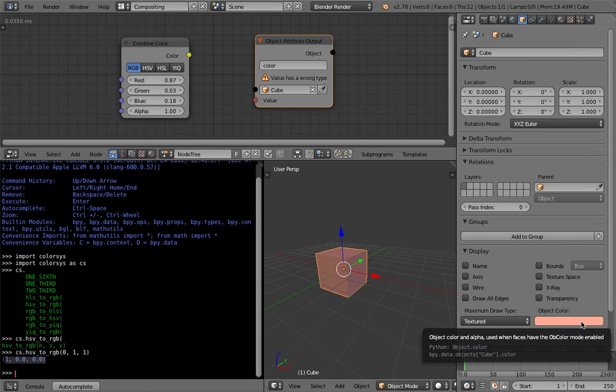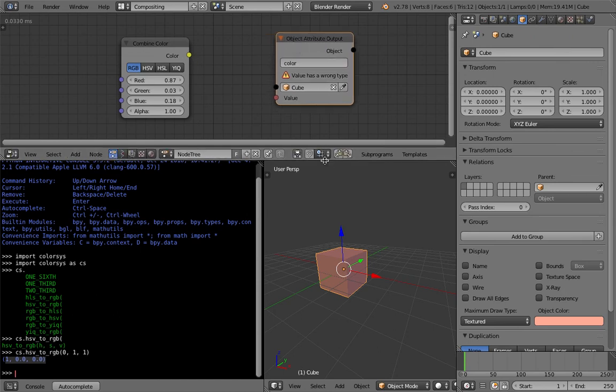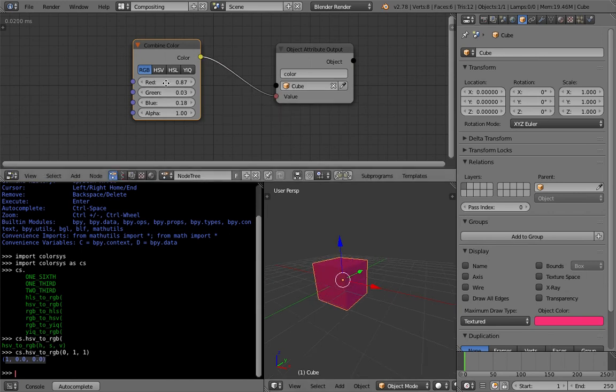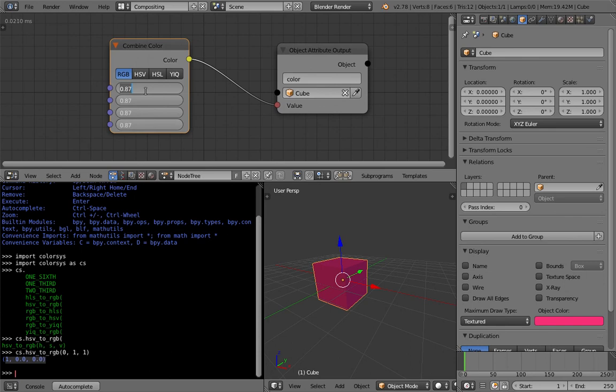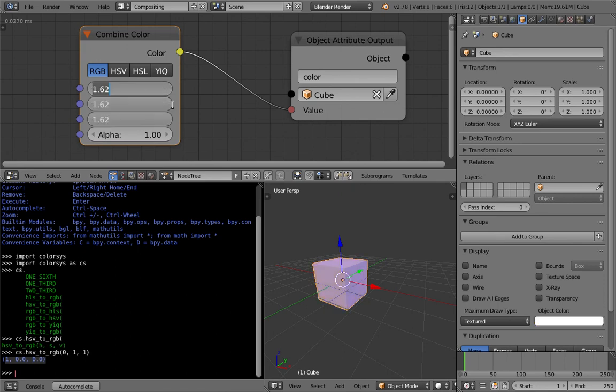You see bpy.data.objects, name cube, and its color attribute. I can easily plug this Combine Color node into this, and this will update. I zero out everything and then set the alpha, the transparency, to 1. If I work in the RGB mode, we already know red value, green value, combine them together, you get yellow, and blue. If you have all 1, you have white. It's common knowledge.